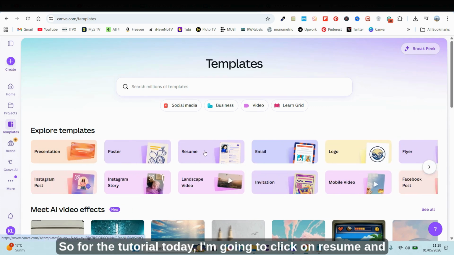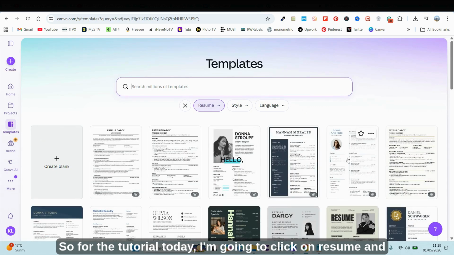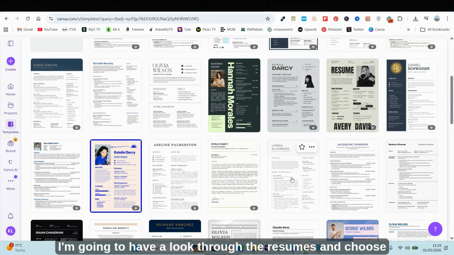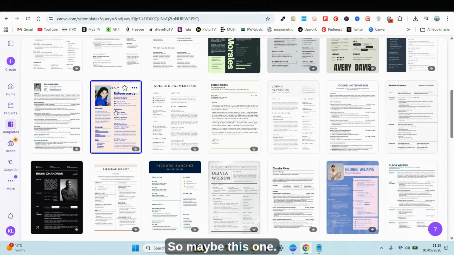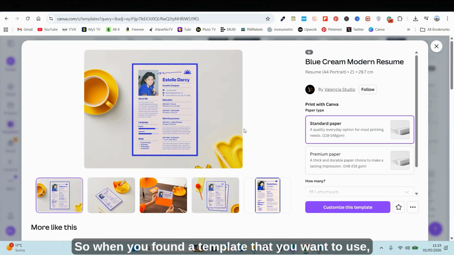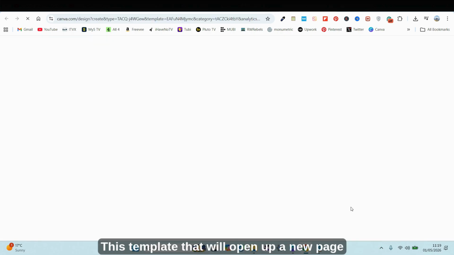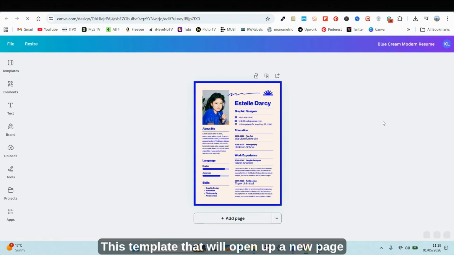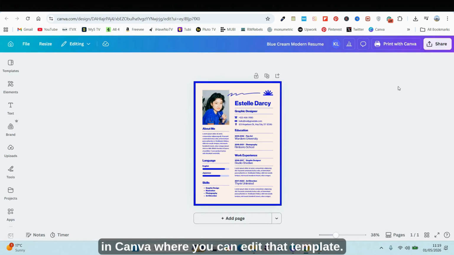So for the tutorial today, I'm going to click on resume. And I'm going to have a look through the resumes and choose one. So maybe this one. So when you've found a template that you want to use, you're going to click on it and then click on customize this template. That will open up a new page in Canva where you can edit that template.